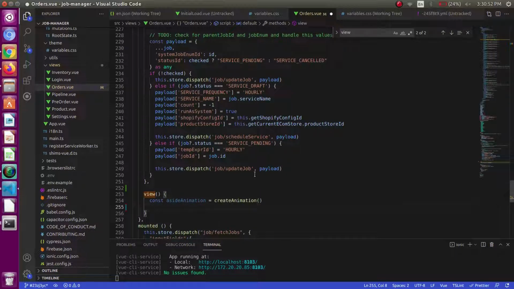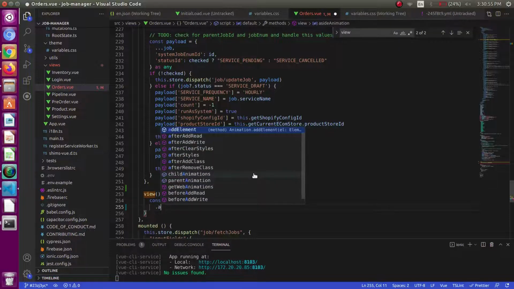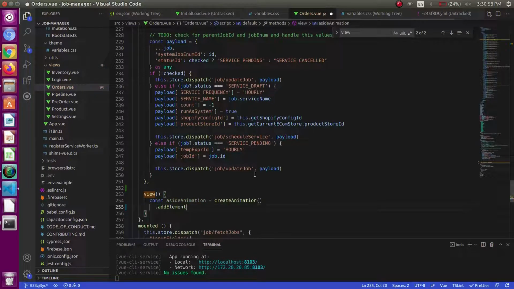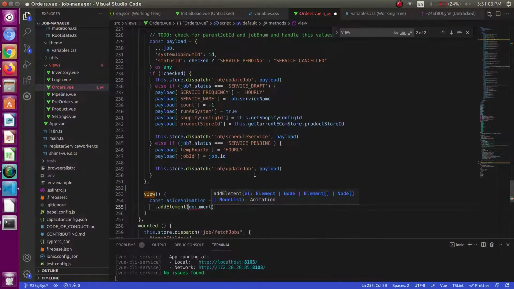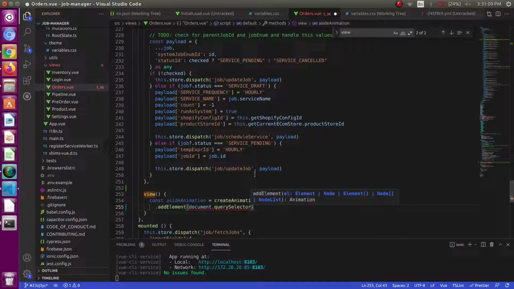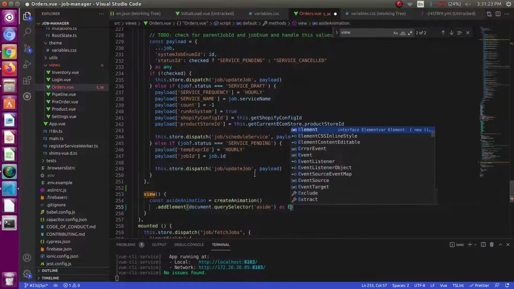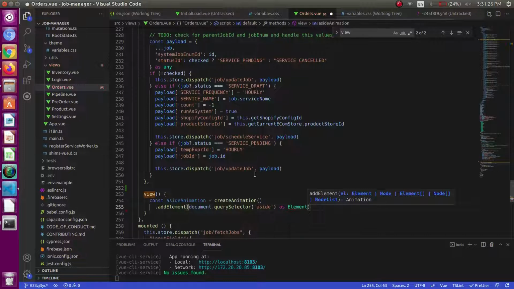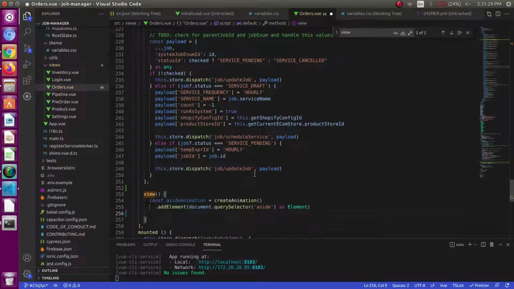Now we will be pointing towards the element on which we want to add the animation. So we will be doing this using the document.querySelector. We will be directly pointing towards the aside tag. Now we will be adding some duration.